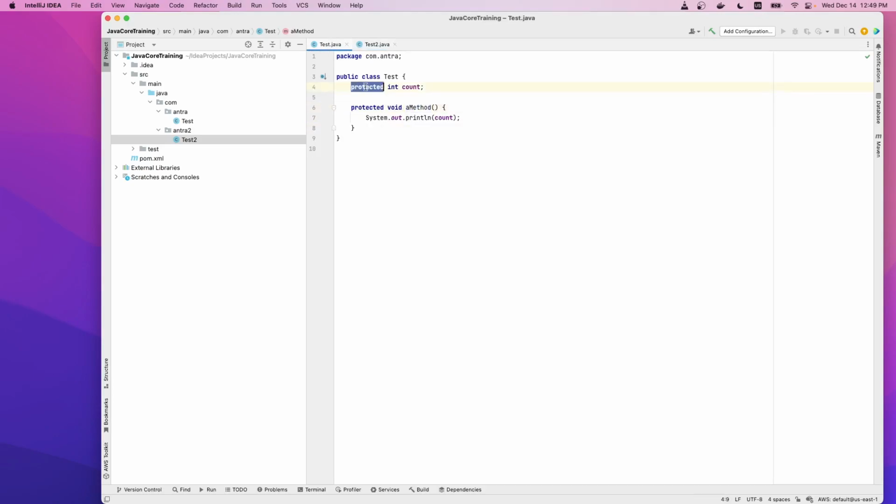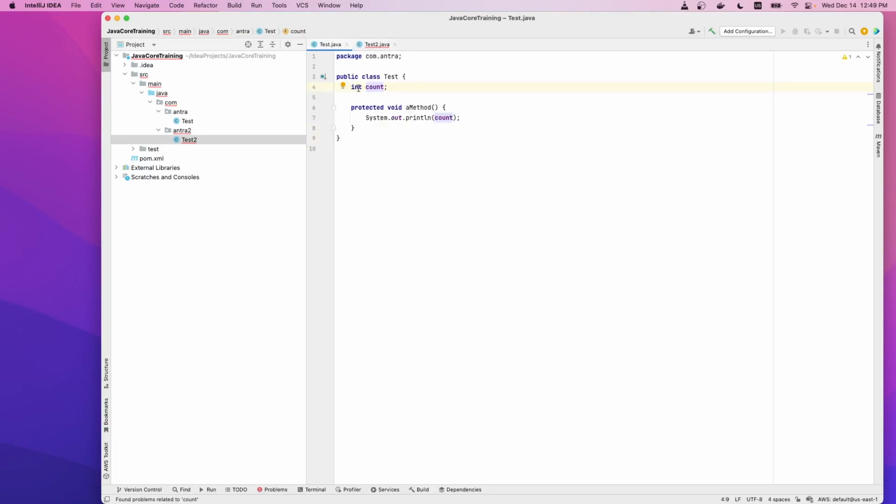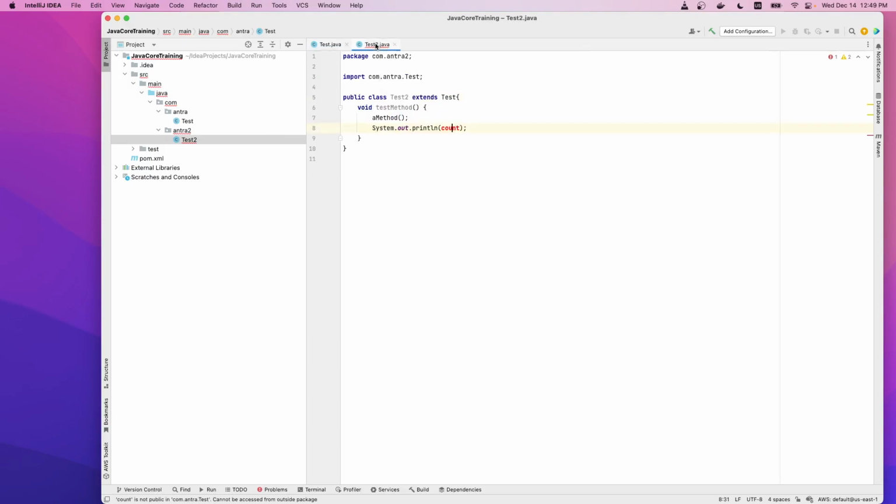But if we remove the protected, okay, we come back, and now you can see you cannot access, right? Because this is a default access modifier, right? So if you have nothing there, then you cannot access from the child as long as they are not in the same package. Okay, so this is the protected keyword.